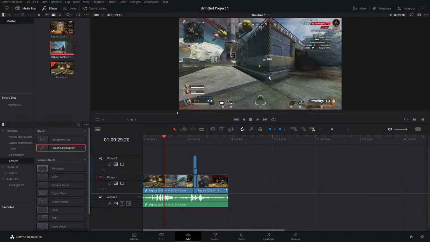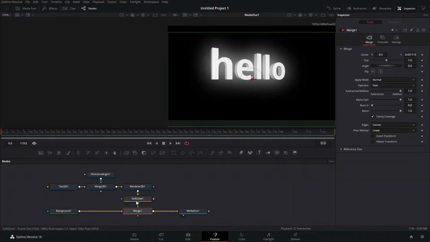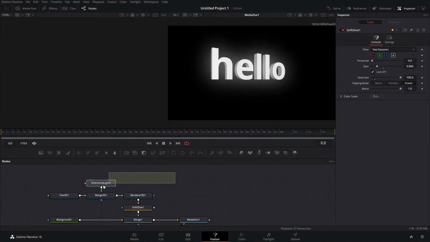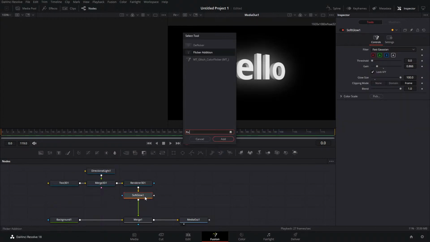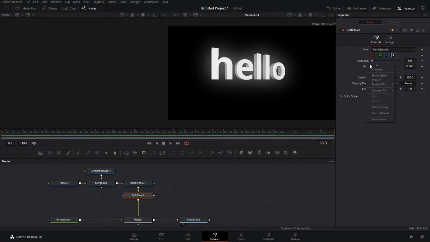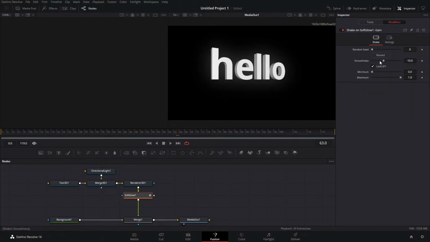How to animate a glow effect? What do you mean animate it? Like, we're talking about so it flickers a little bit? You could just add a flicker node right after. I suppose you could also do it inside of this. Right click, modify with shake. Go to modifiers. Not gonna look good. Something like that. But I would just use the flicker node.